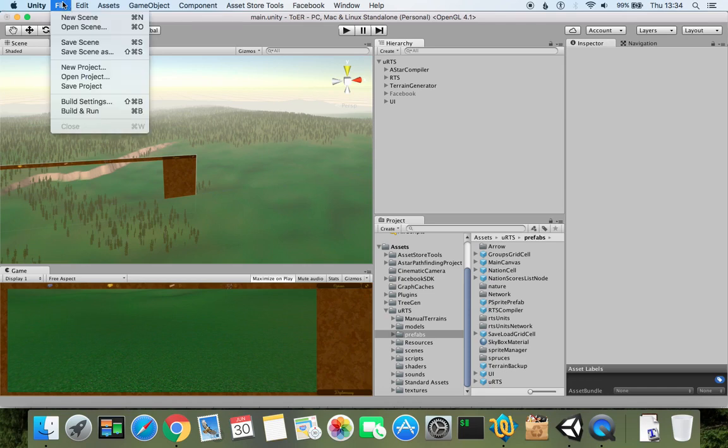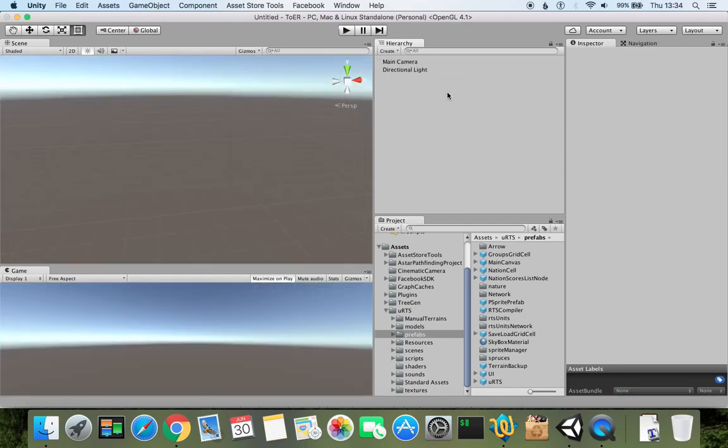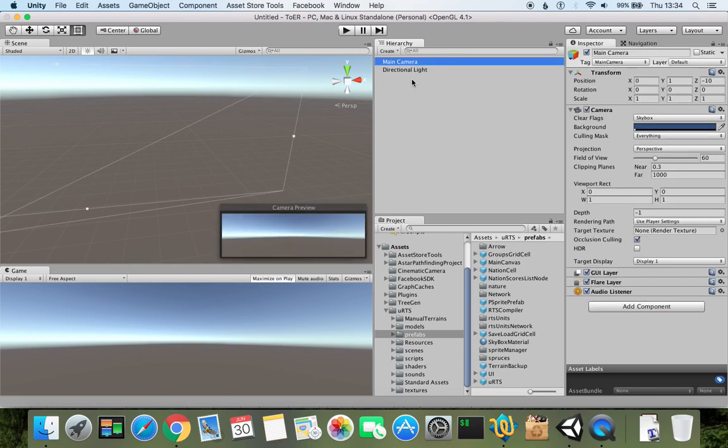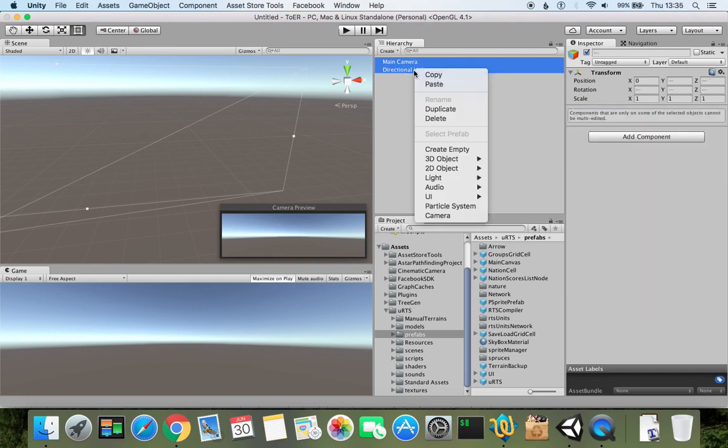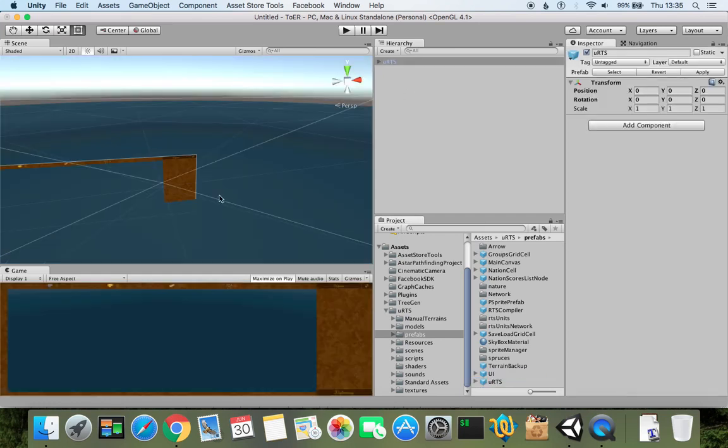So file, new scene. Okay, I don't want to save this one. So I have here very basic default scene now. As I have all lighting and other things, I don't need anything from here. I don't need camera or directional light. So I can just remove everything and keep it up as it is. If I just drag in this uRTS, it should do everything. So let's go ahead and drag it up.